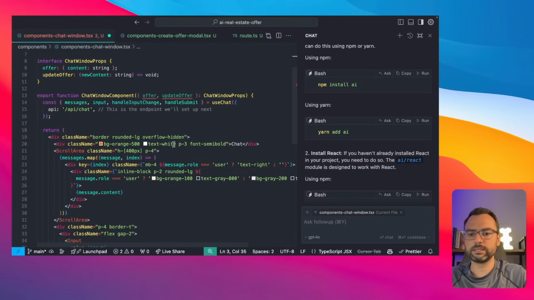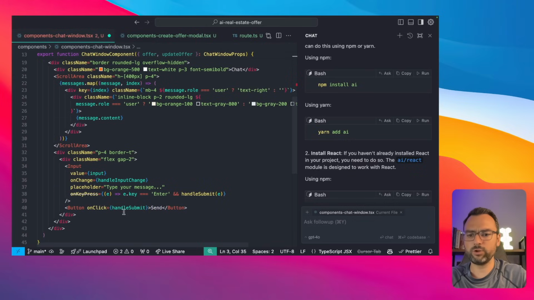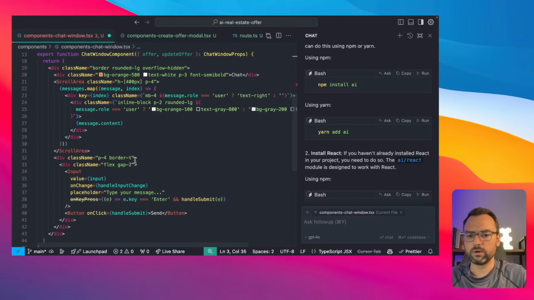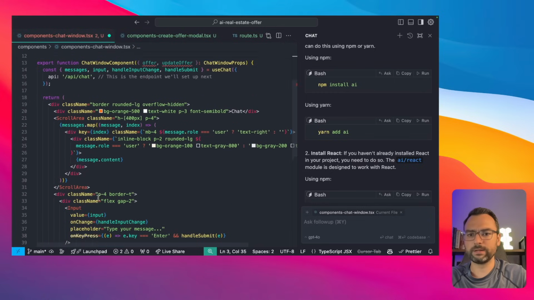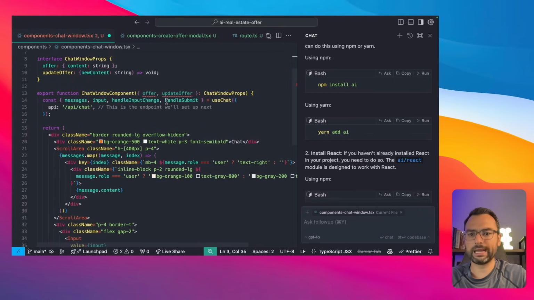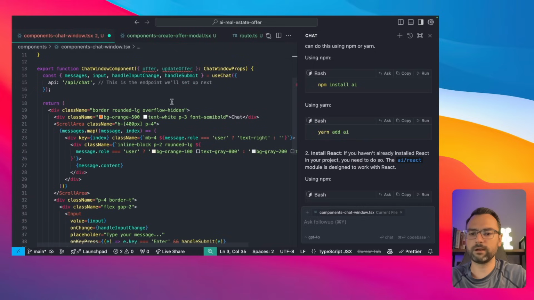Now what you're going to notice is it had a few different small issues with sending off our request. So like I said, it's not perfect, and it's also not handling our current offer and updated offer.